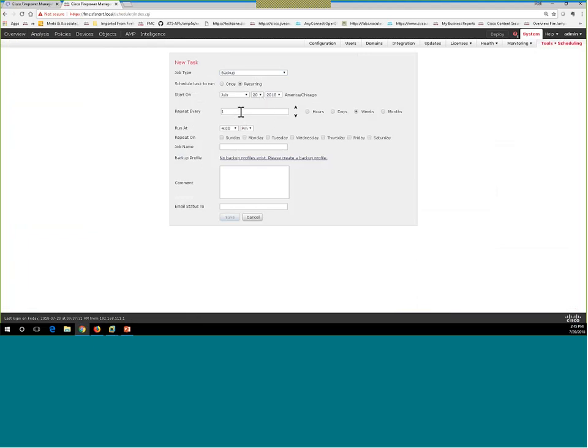And in my case, I'm going to leave it to every week and maybe have this run on a Saturday and maybe run at 11 p.m. at night. And call this my backup. Now, when I go to do this, notice that it says no backup profiles exist. So that means you got to tell where do you want to back up to. So let me click on this, please create a backup profile.